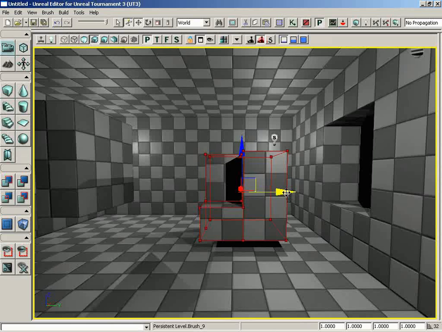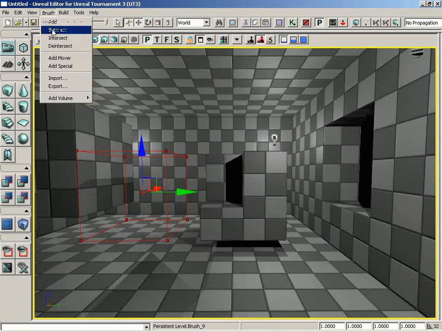So with that, let's go ahead and move our red builder brush out of the way, and I will click on the box button again to bring it back to a standard 256 by 256 by 256 cube. Now moving down from here, we have add mover and add special. Neither one of these options actually function here, so we're going to completely ignore them.